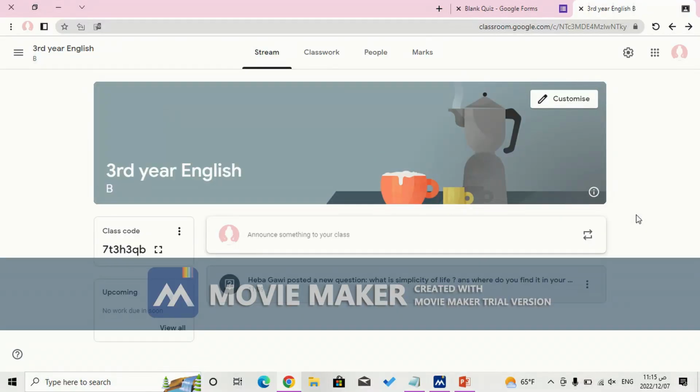Setting and editing your own classroom. Firstly, why would I go for setting and editing my classroom? This is when I make a mistake creating the class, or when I want to change something. In my case, the subject of my class is third year English, while I'm asking about the simplicity of life. So they are not a good match. So right now I want to change them.